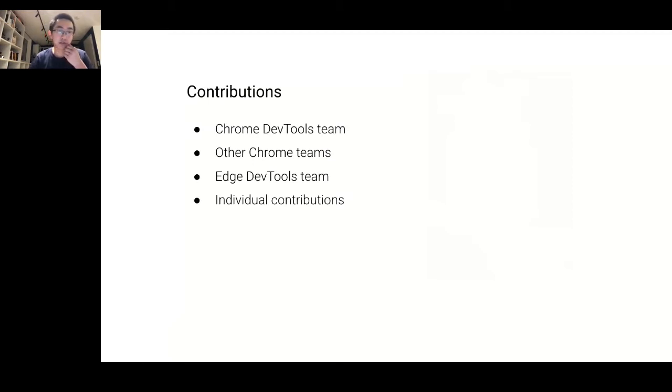Now regarding contributions, obviously most of the contributions to the project come from the Chrome DevTools team. The project itself is open source under an MIT or BSD-ish license. I'm probably saying something wrong here. I think it's a BSD-like license, just like the one that Chrome has. And obviously we welcome other teams, or other people, individuals, to contribute. So that includes other teams inside of the Chrome organization at Google.